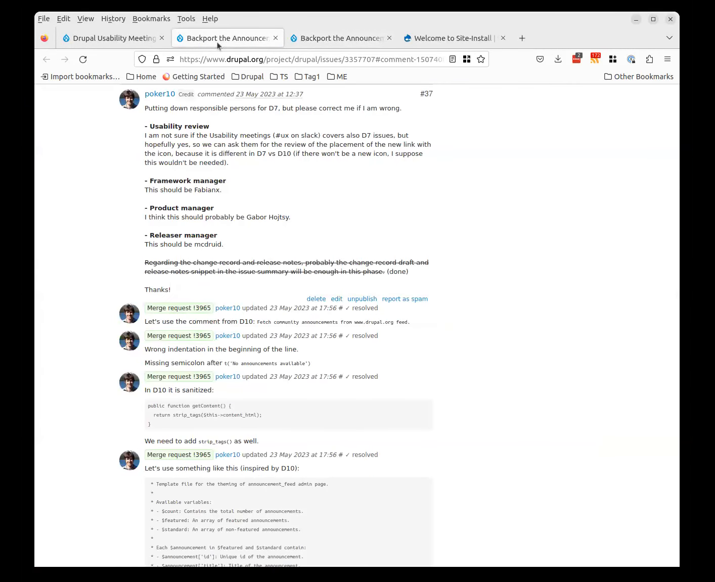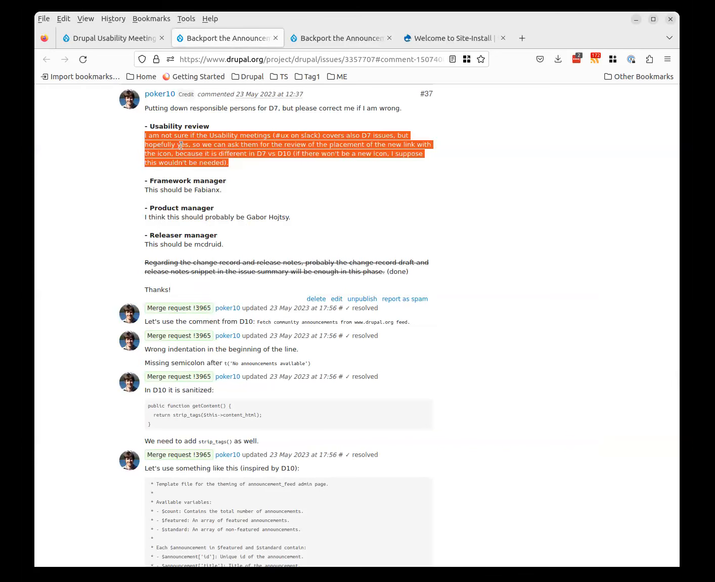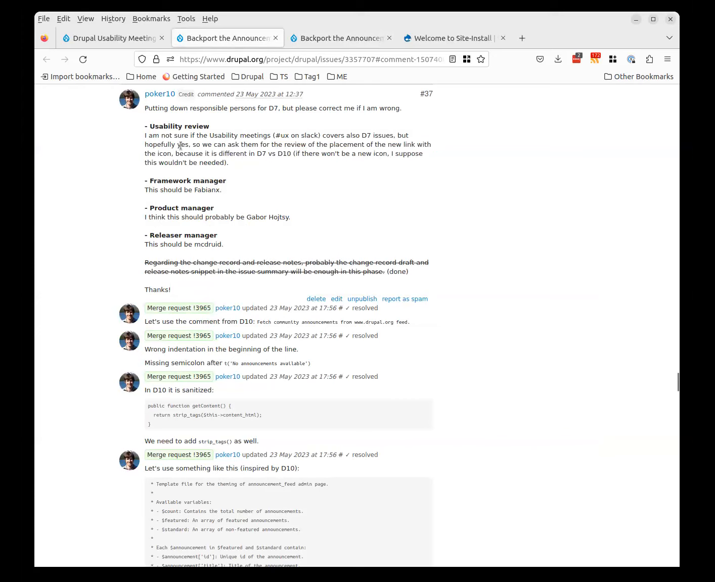I think the usability review that was requested is fairly limited. We can ask for a review of the placement of the new link with the icon, because it is different in Drupal 7 versus Drupal 10. This is the paragraph I'm reading.